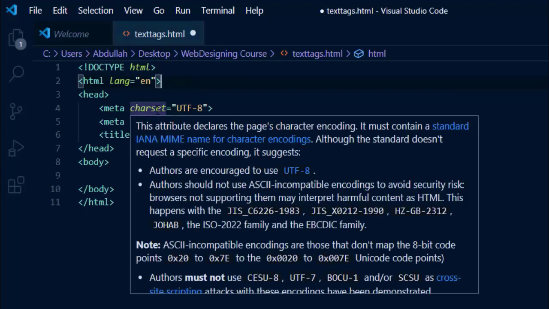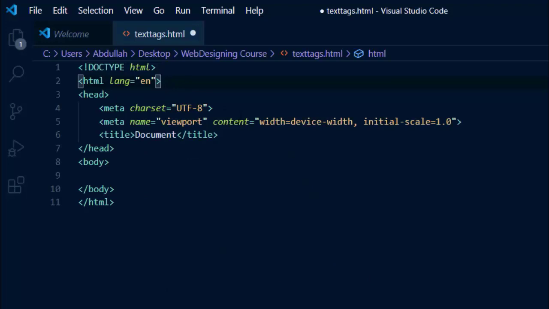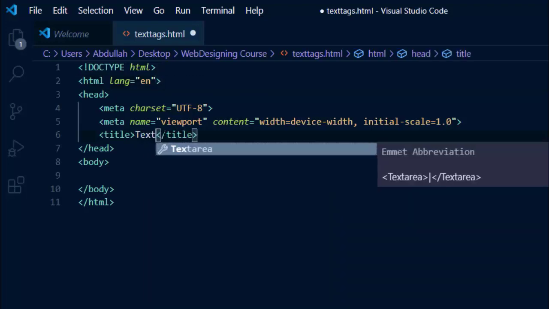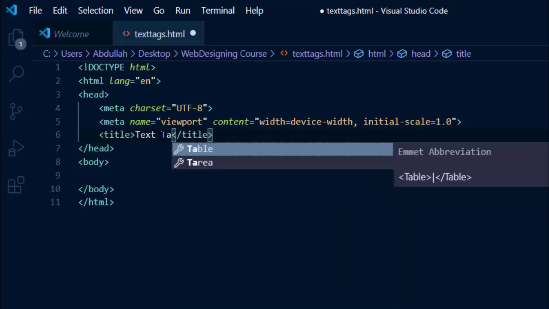After that, the character set is UTF-8. We will talk about them later. We will talk about all the meta tags in the upcoming videos. Now our website title is Document. Here we will name the title as text tags.